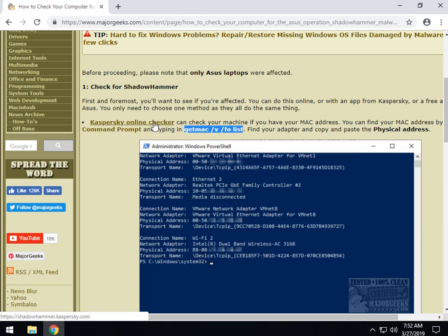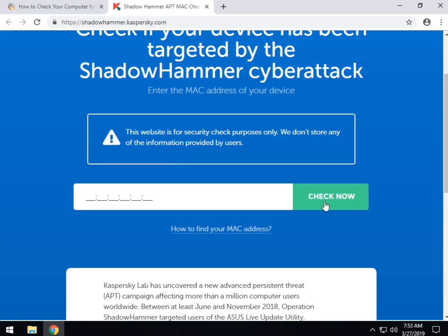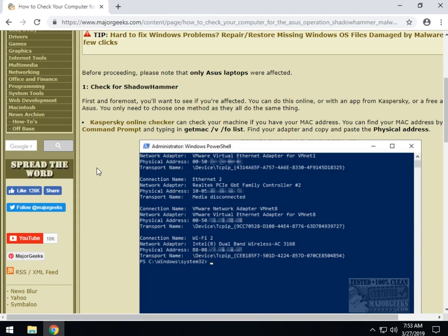Click this link right here. And right there, you will Ctrl+V your physical address. Once you've done that, you click Check Now, and it will tell you if you're infected or not.